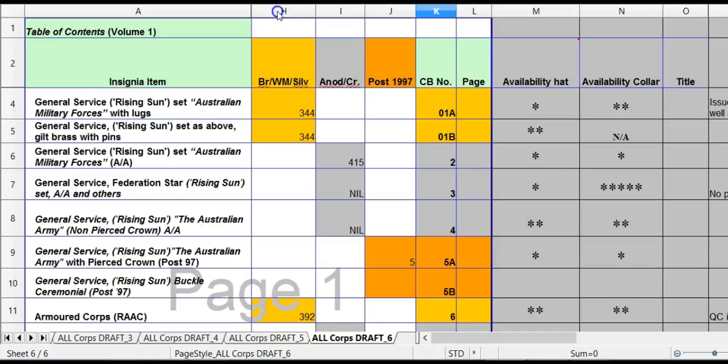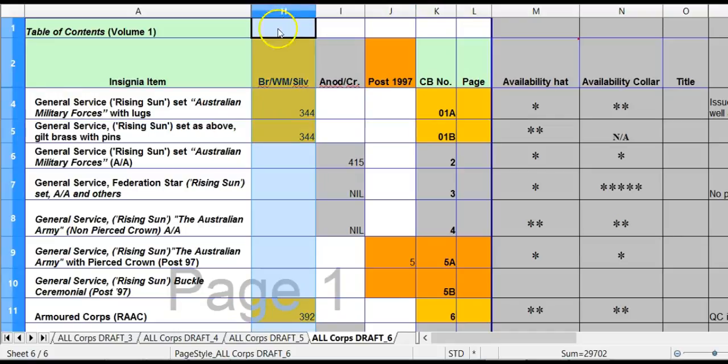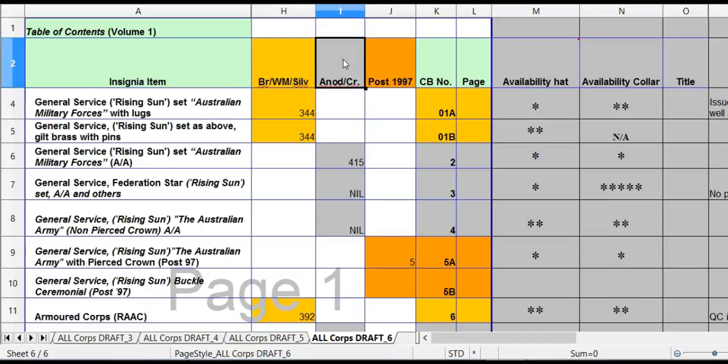Firstly, in this column here, you will find that we have numbered items which were produced in brass and white metal and occasionally in silver in the 1953 to 1965 period, which we'll discuss later. In the next column we have the anodized period, which began, as Alfred Fesberg's work establishes, with the Education Corps receiving new insignia in super pure anodized aluminium in 1964.